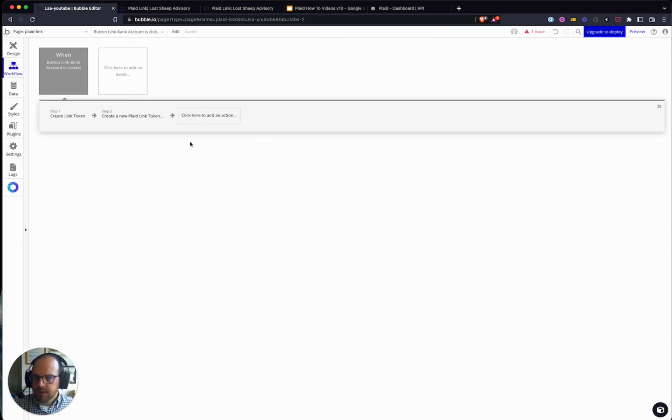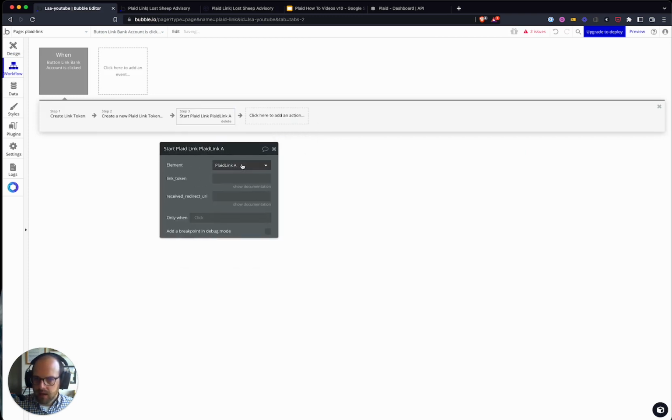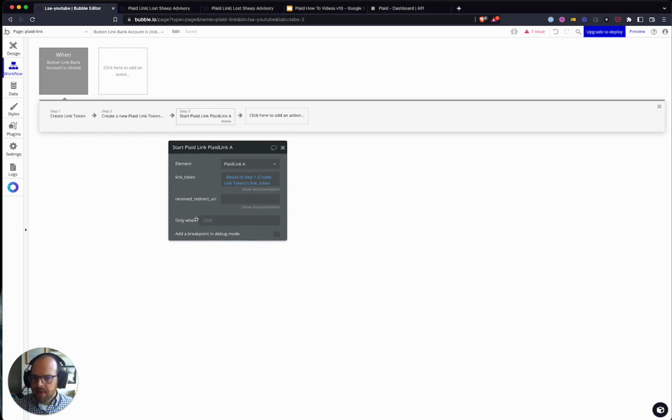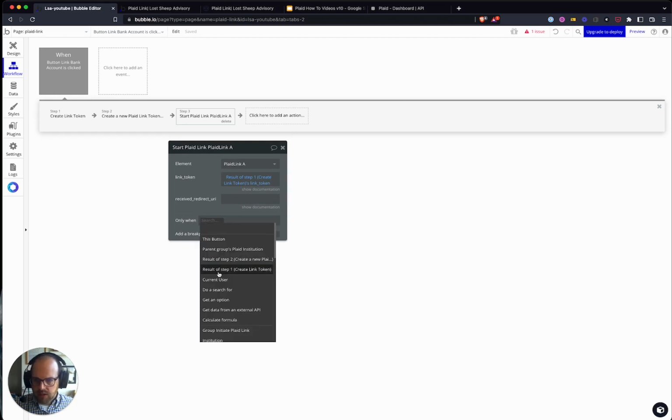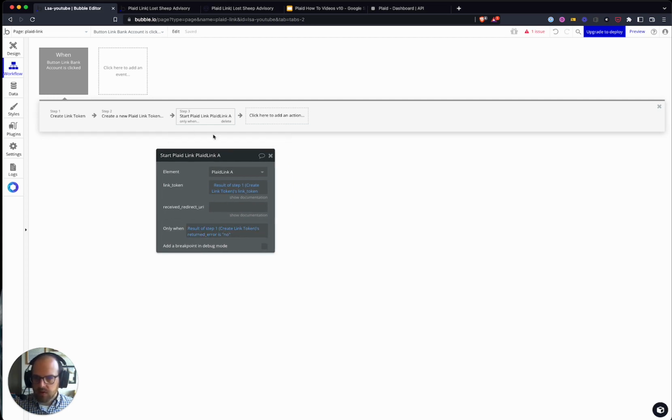And once that's on the page, under element actions, you'll see Plaid link, and I can start Plaid link. Select the Plaid link element I just added, use the link token that I created in step one. Received redirect URI stays blank. We'll use that in a few minutes when we talk about the OAuth page. And then I am going to do one other thing. I'm going to say here, if result of step one returned an error was no, then do this. So only do this if result of step one didn't return an error.